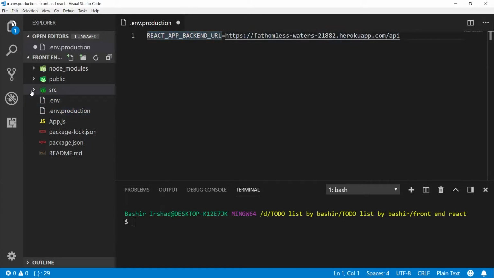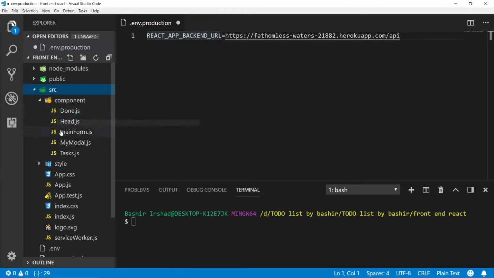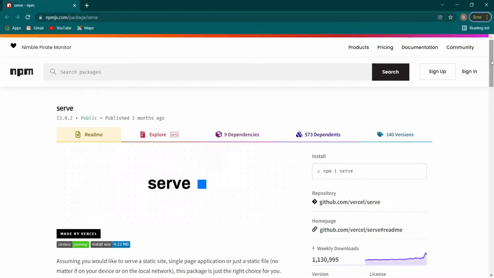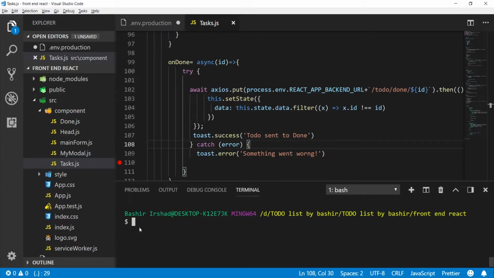Another thing you have to be aware of is to access these URLs by providing process.env.REACT_APP_BACKEND_URL, as I have written the same name in my environment variables. To test whether it works or not, let's install a dependency called serve. Serve is a simple server which we can use locally for the purpose of testing. To install this package, open your project and type npm install serve.